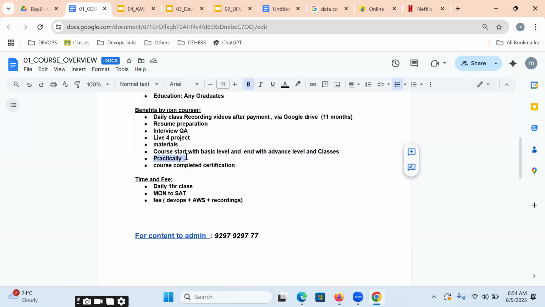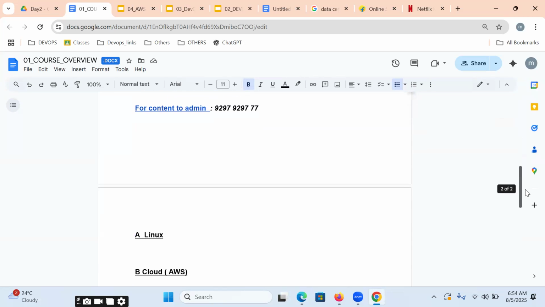Each and every class is practically implemented, and you need to practice it on a laptop as a daily assignment. Daily 1 hour class, 6 a.m. to 7 a.m. every day. The classes are from Monday to Saturday; Sunday is a holiday. This is the fee you pay for complete DevOps, complete AWS, and daily recordings.